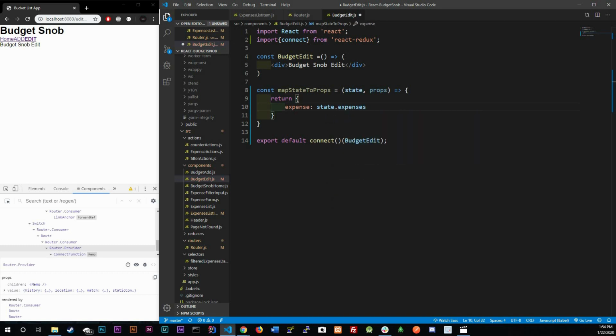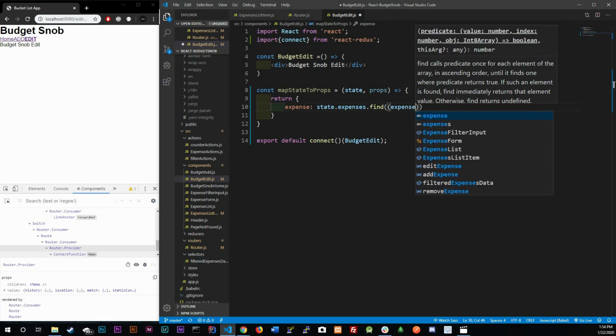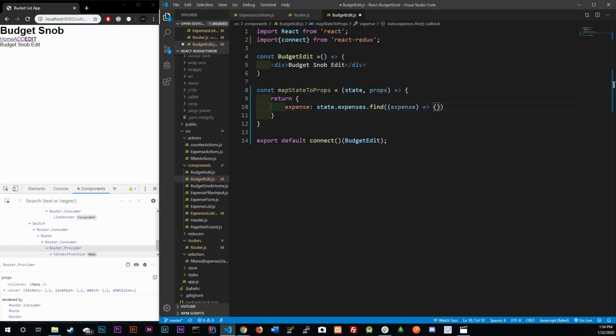state.expenses.find. I'm going to be using the dot find method to actually loop through the array and find the one expense that we actually want. And it takes in, it's going to get an expense back. What we're going to do is we're looking for the one that we actually want, and the one we want is the one from the parameters up here. So I'm going to say expense.id. Every expense has an ID.